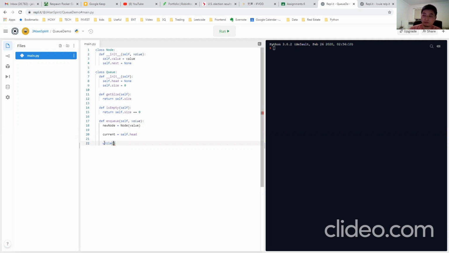While current.next. If I say while current.next, what does it mean? So while a node has a next value, it will keep looping. Very good. That's exactly the logic we are checking here.